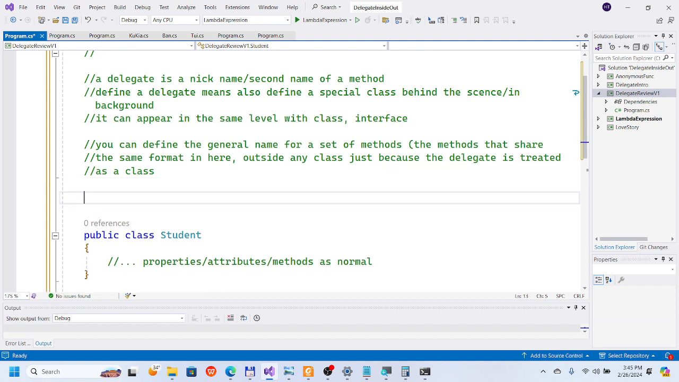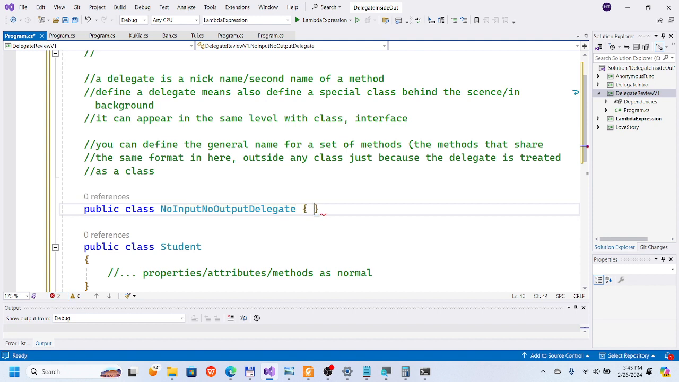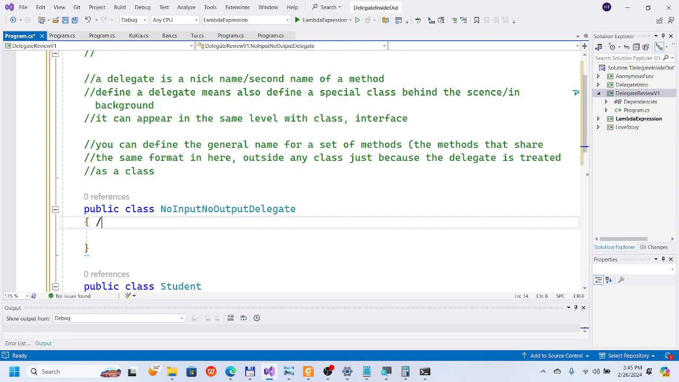So for now, you can write like public class. For example, I want to talk about the method with no input, no output. I want to talk about the set of methods like this. So public class void, public class no input, no output, delegate. I mean, I define a class that stands for a set of same format methods.